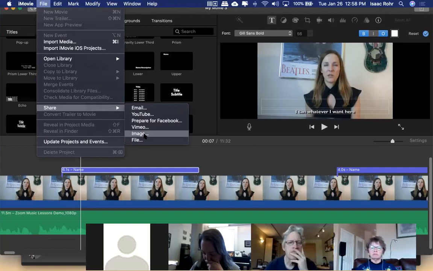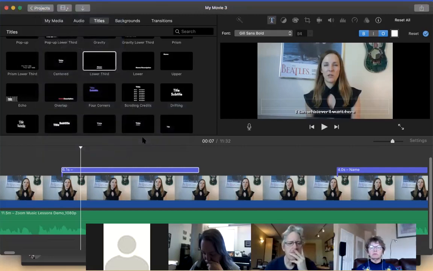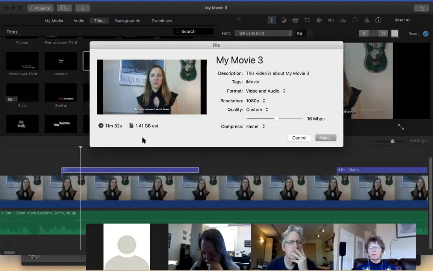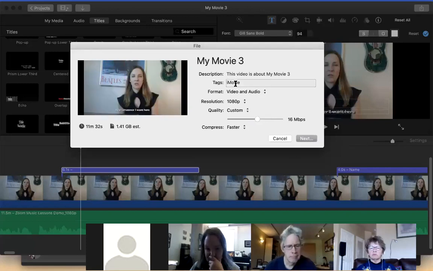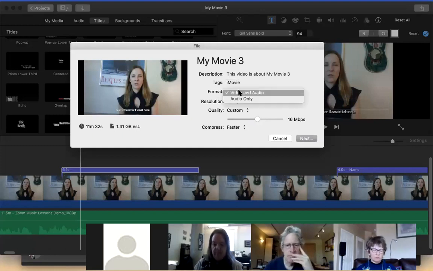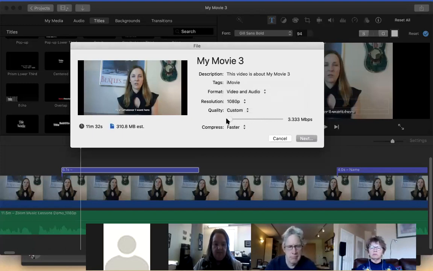So obviously we don't want an image. That would just be a still. So I can click file here, and this is what it'll show me. I can scrub it here if I need to do that for some reason. But this should be fairly self-explanatory because they don't give you a whole lot of options. Format, video and audio, audio only, resolution. Basically, the lower the number, the lower the quality. And then this slider of quality can be something to play with.